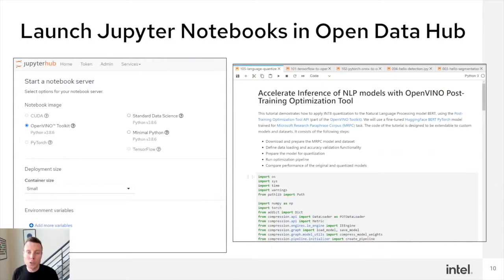This is a high-level view of the Jupyter spawner in OpenDataHub. So once you've installed the OpenVINO operator and created a notebook resource, you can see that there's just a button to select OpenVINO Toolkit, choose the size of your Jupyter container, and then click Start, and you'll have access to a set of tutorials that show how to perform post-training quantization, quantization-aware training for different use cases, take models from deep learning frameworks and convert them to the optimized OpenVINO intermediate representation, or OpenVINO IR for short. So here you can see an NLP example. We're actually going to show how to deploy a natural language processing model in a Kubernetes cluster at the end.